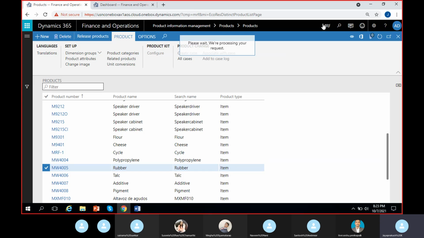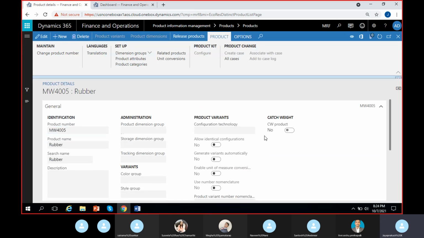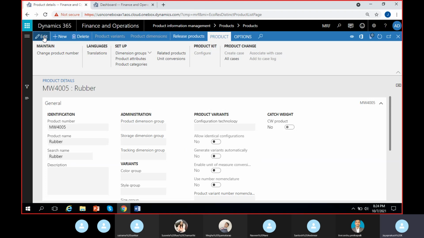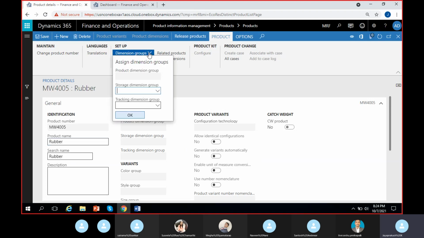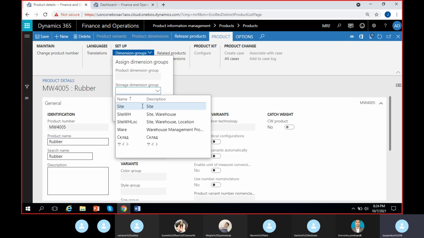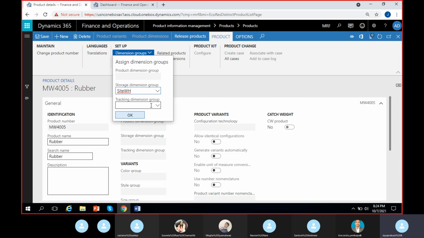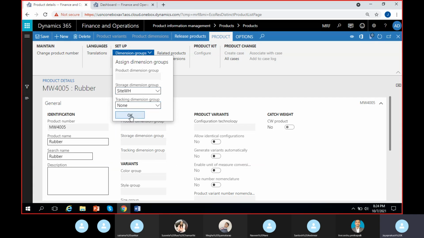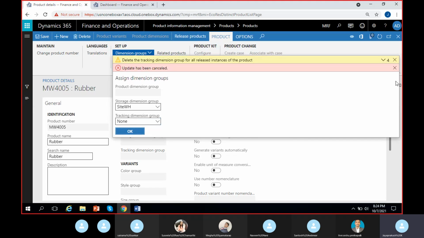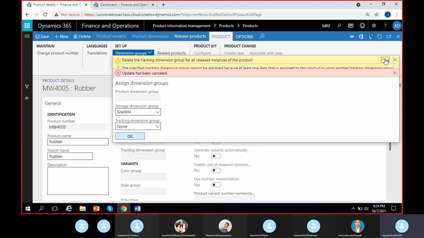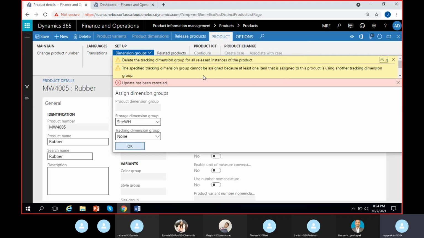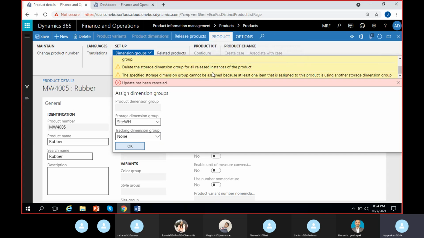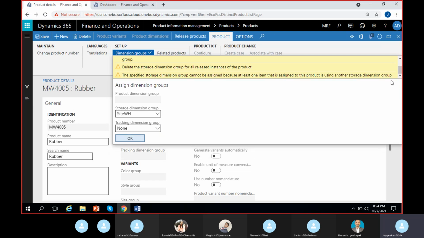Since ours is a rubber company, we can buy this rubber. So for this, we don't have any dimension groups. Let us give it some dimension groups. Give dimension group as site and warehouse, tracking as none, and go for OK. Delete the tracking dimension group for all released instance of product. Specified tracking group cannot be assigned because at least one item that is assigned to this product is using another tracking dimension group. That's okay. For now, I won't give.